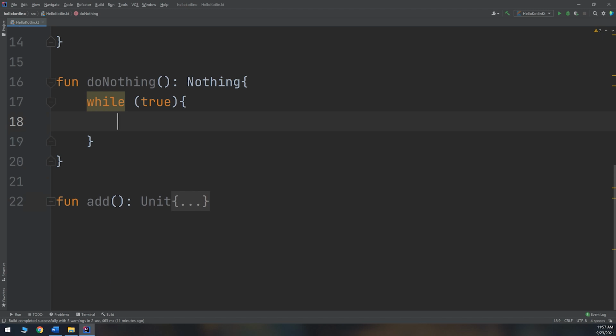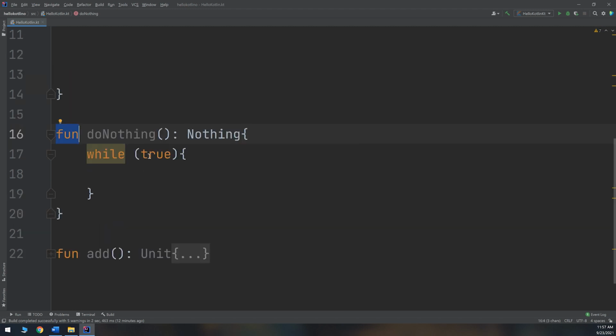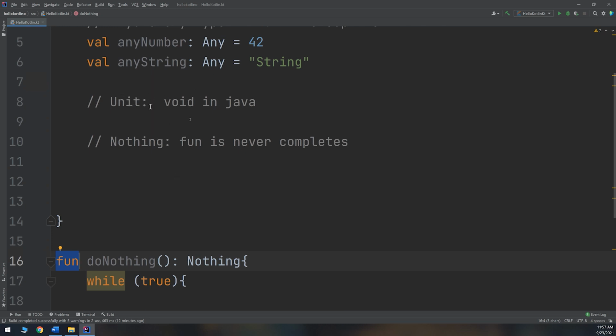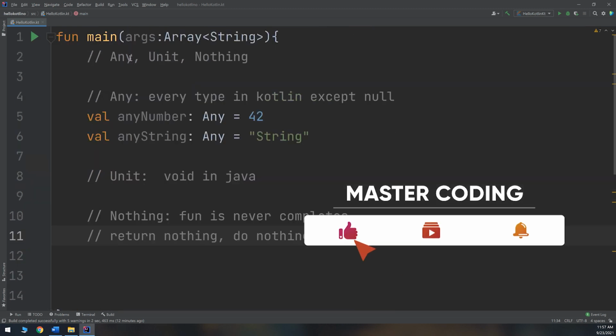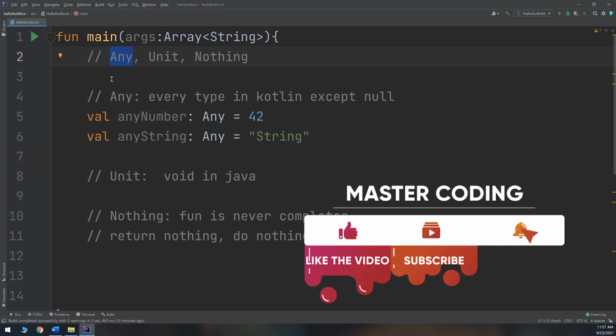So welcome to the land of nothing. It is just telling us that this function will not make anything, and it will not return anything. So nothing is a function that returns nothing, does nothing. Okay, so these are the types in Kotlin that we should know: any, unit, and nothing. We will not use them frequently, but we should know about them.